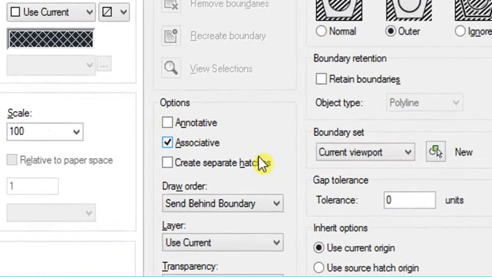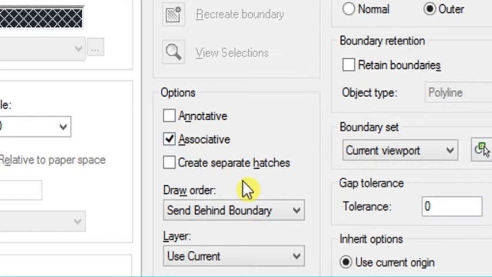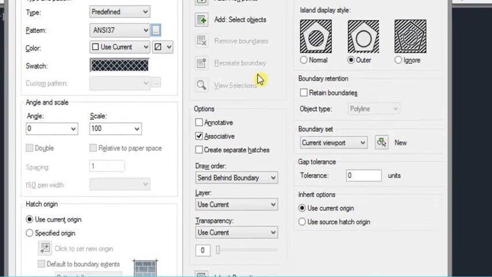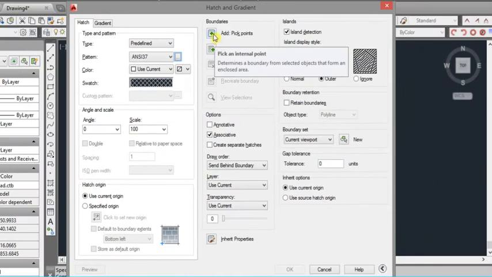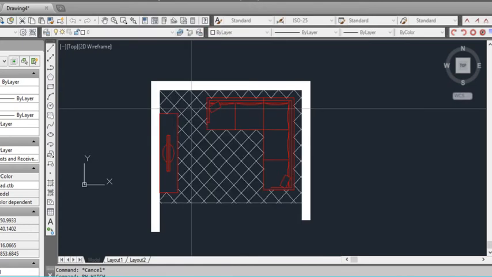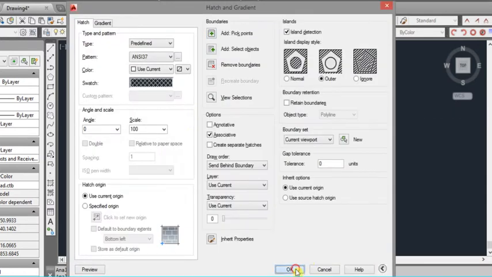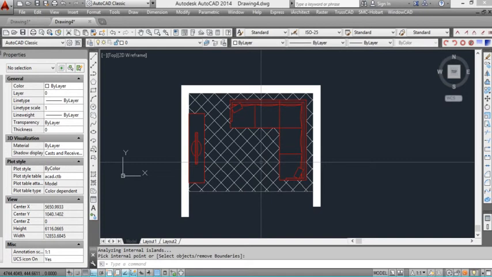Now if we go over here, in the options part, if we tick associative, this is what I want to show you. It's a good technique when it works. So look, we'll click on add points, and we'll create our hatch. So now it's asking us where we want to click for a hatch, so we'll just left click here and then hit the space bar or enter and then click OK. So now we have our hatch, and that's associative.